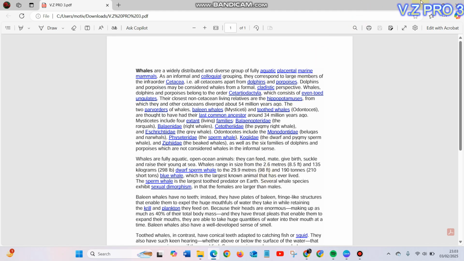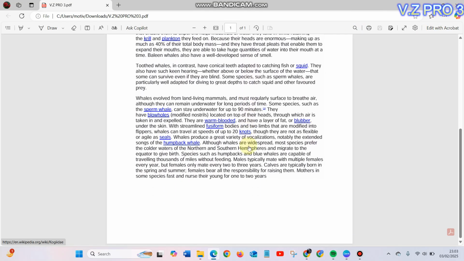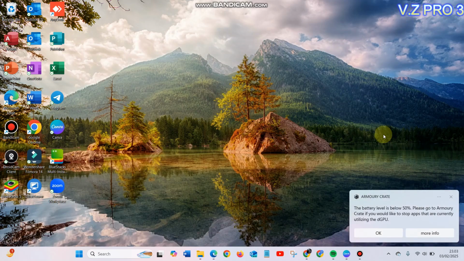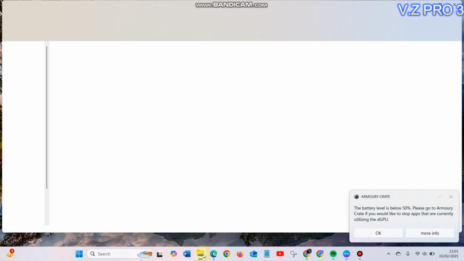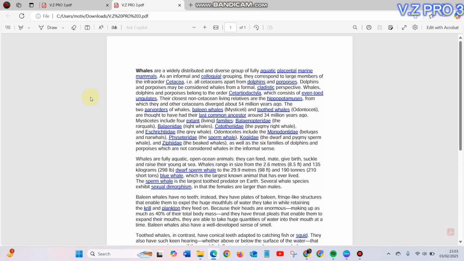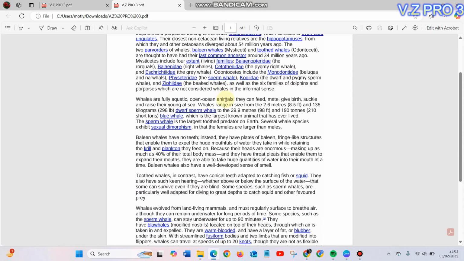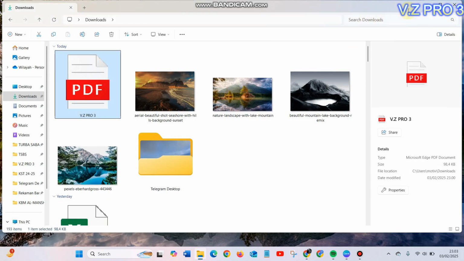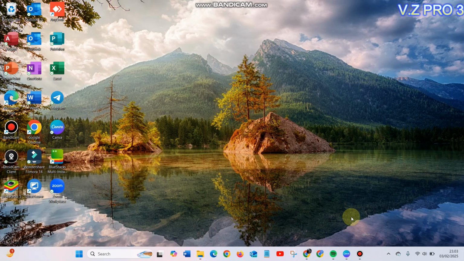It's so simple. So here, as you can see, I have a PDF on my computer and I want to protect it with a password. Here, anyone can still open this PDF file. Now, how to lock it with a password?